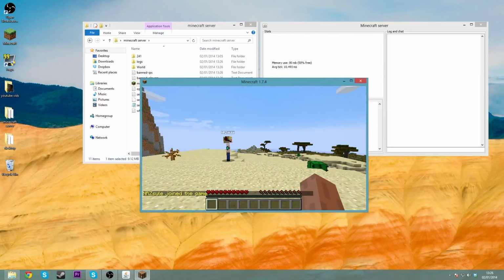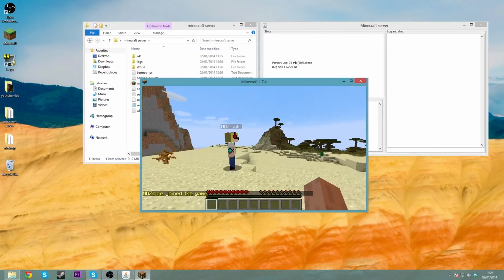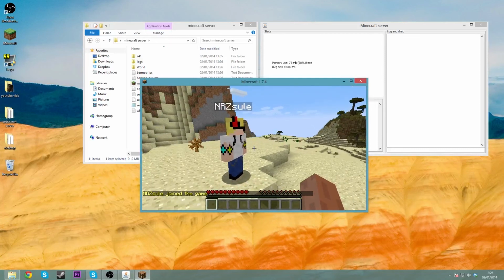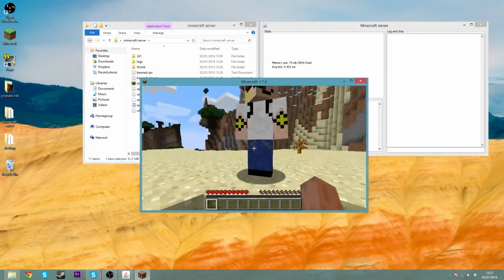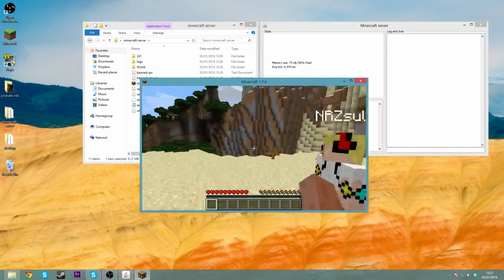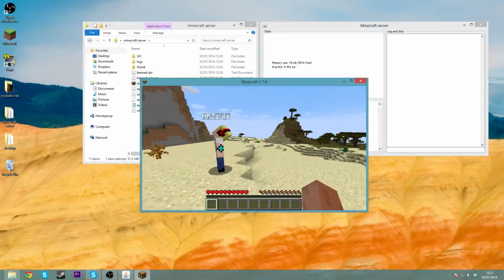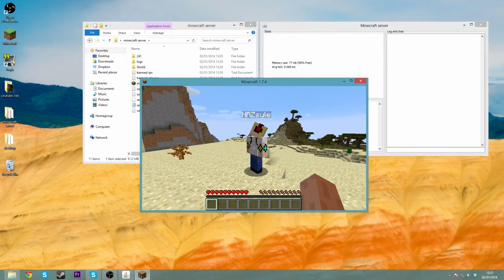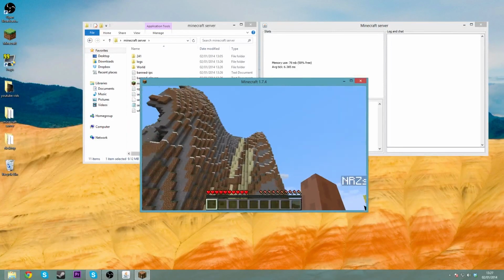I am indeed logging in. And there he is. There we go. Oh, I'm black for some reason. Am I stuck in a tree or something? No, I'm good. I just glitched out. There we go.